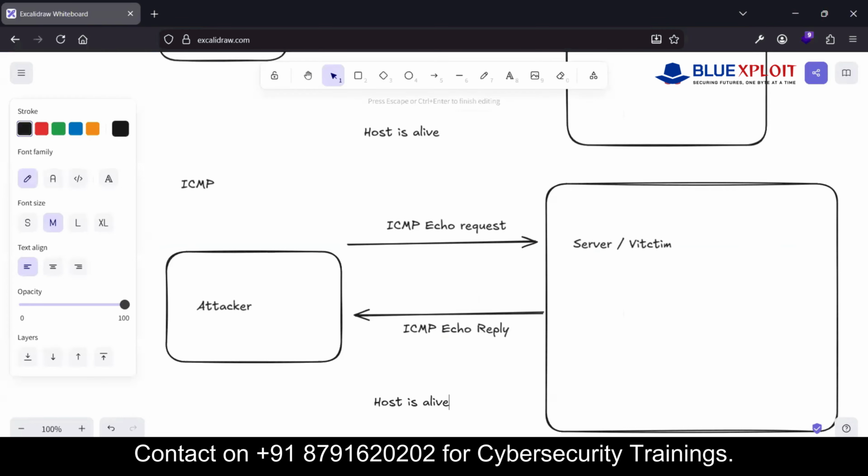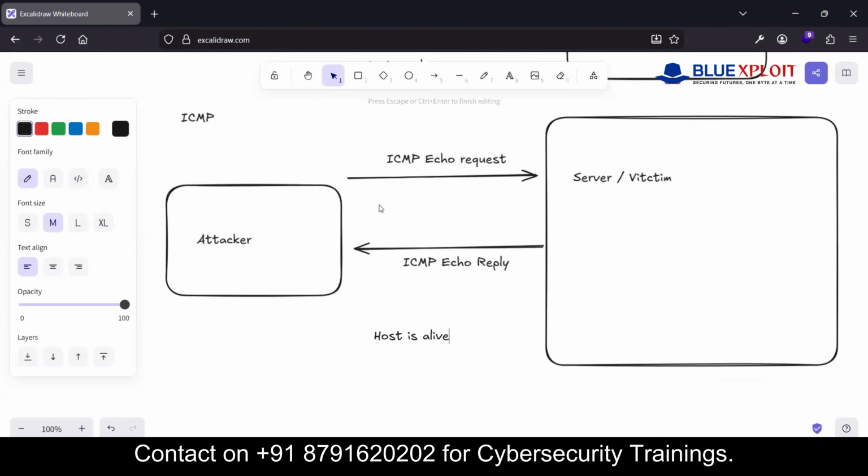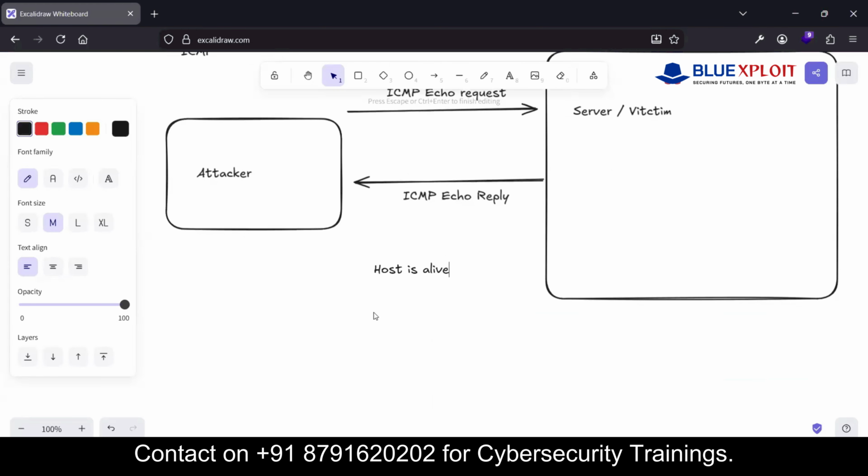Now there is one more scenario where, most of the time, if they have implemented any sort of firewalls, stateless or stateful firewall, they will basically block your ICMP echo request. Then in that case, you can use the ICMP timestamp request as well.